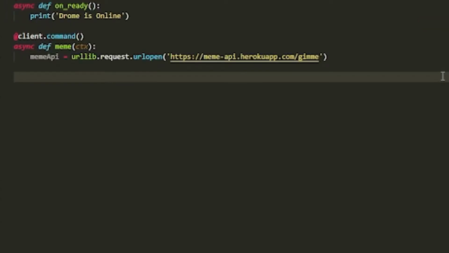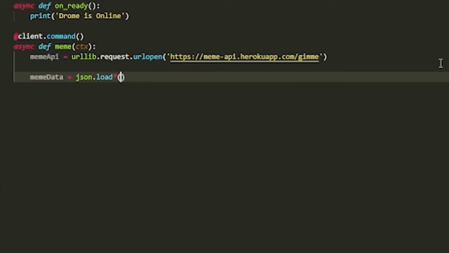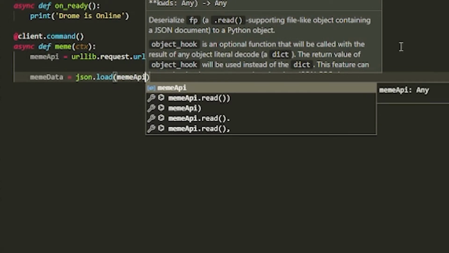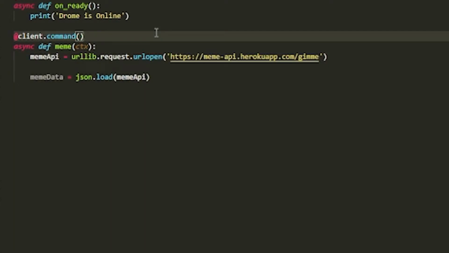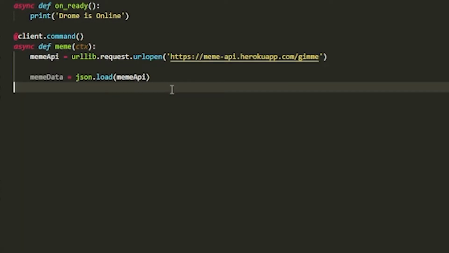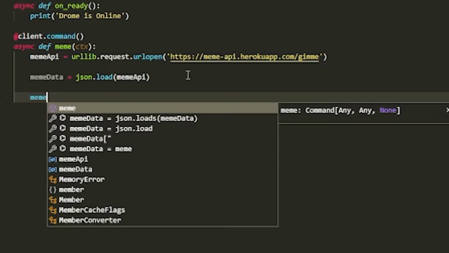Once we have that, we're going to use memeData equals json.load(memeAPI). And the reason we actually use urllib is because urllib is asynchronous. You can also use requests, but that's not an asynchronous thing. So it will now function with Nextcord, Discord.py, PyCord, or whatever you're using. Then we want to create a couple of variables, which we will grab later on in the embed. These are all optional, but there should be at least three that you do.